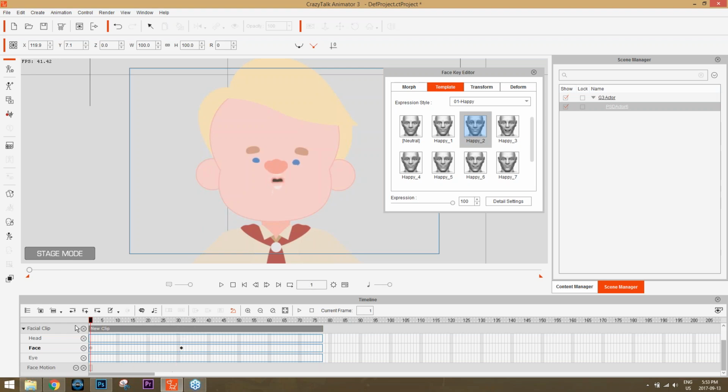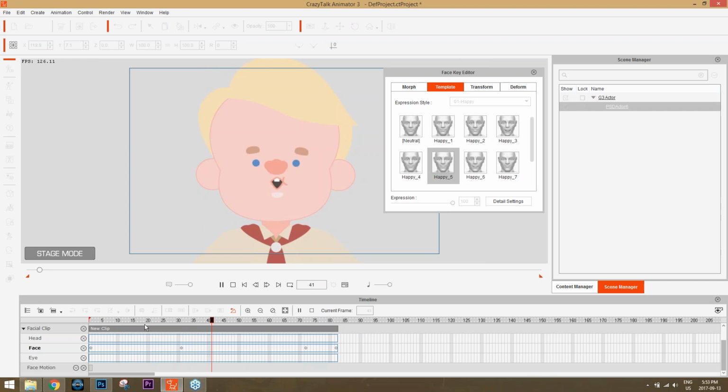So it'll blend a lot faster. Hey everyone, I'm Robot Boy. And then you can take this keyframe, Control-C, copy it, Control-V over here, and then from there to there, we'll go like happy 5. Okay, so then from here to here, it'll just go like this. So hey everyone, I'm Robot Boy. Welcome to CrazyTalk Animator.